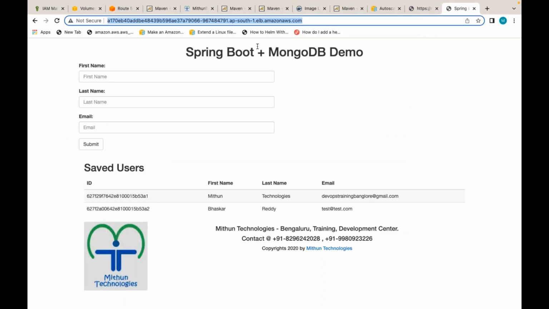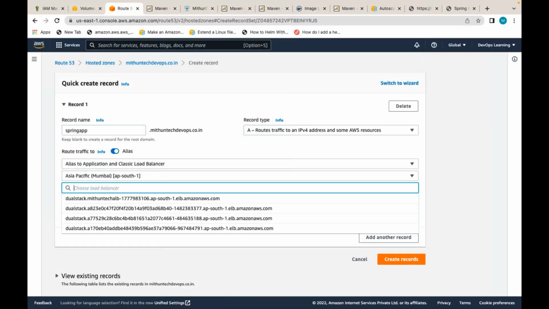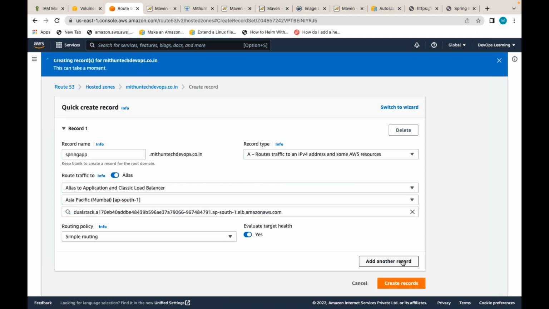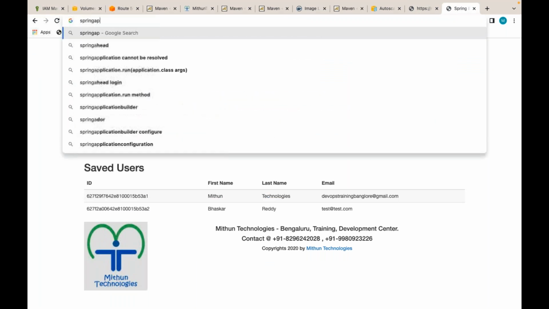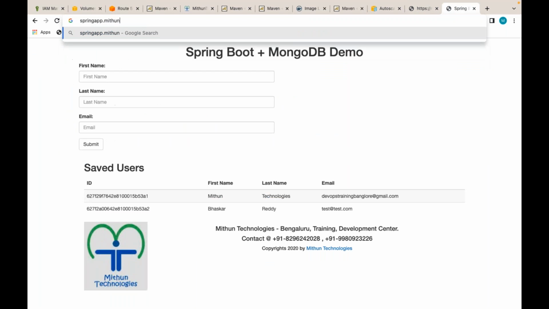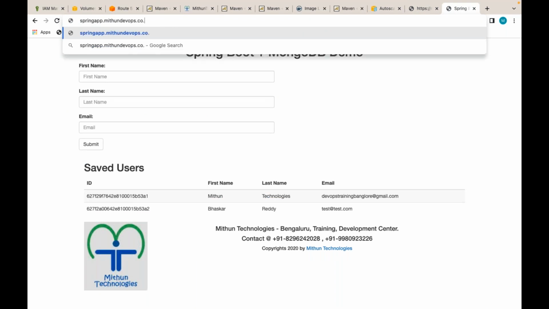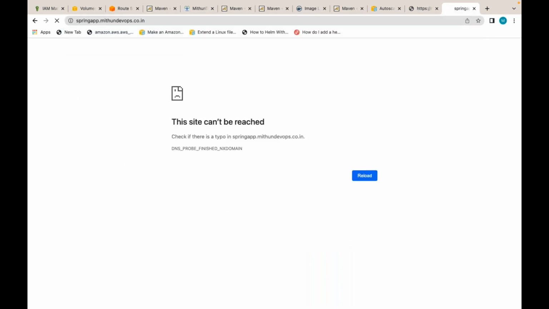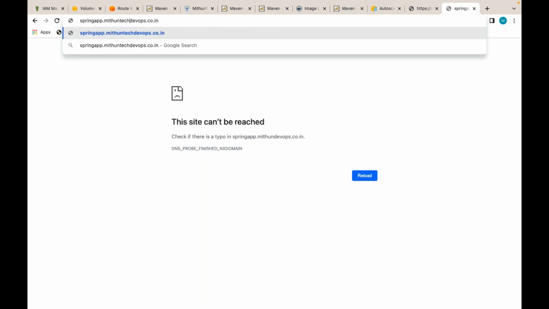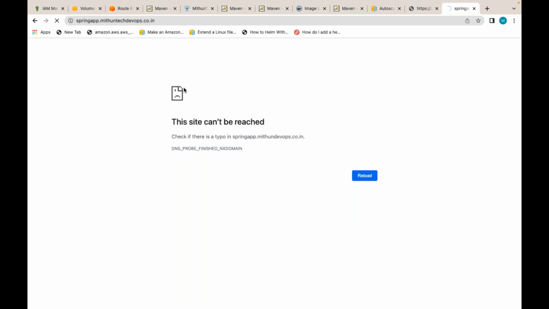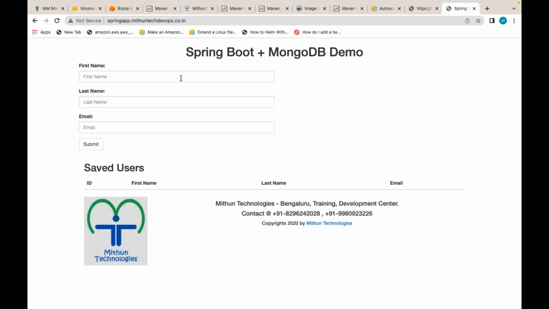What is that? A170. A170, this one. Now, if anyone accesses springapp.mithuntechdevops.co.in, is that domain resolved to the IP of that load balancer? The request goes to that load balancer, to node, node to pod. It will take some time. Now the request is going to the load balancer, to the node, to the pod.